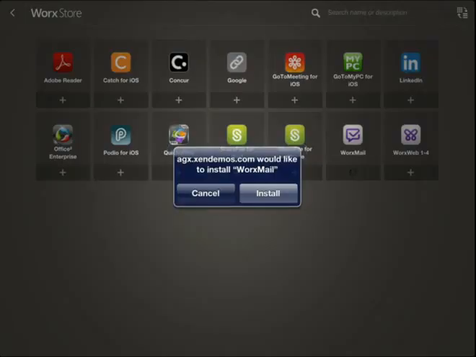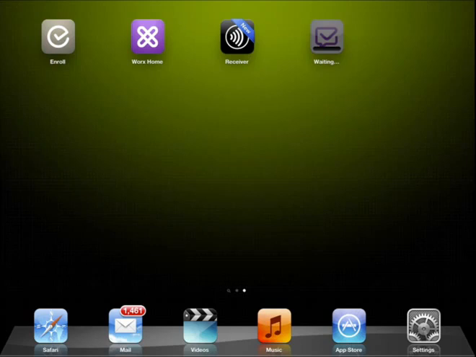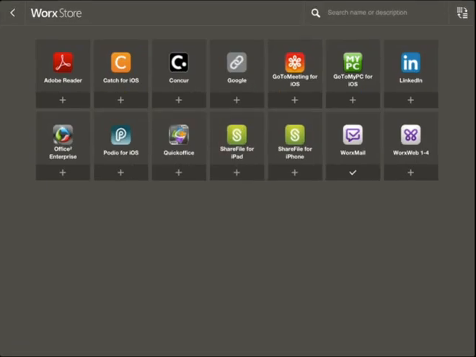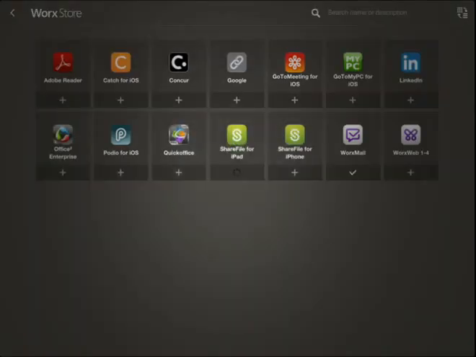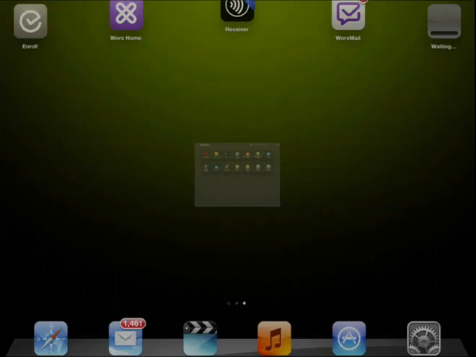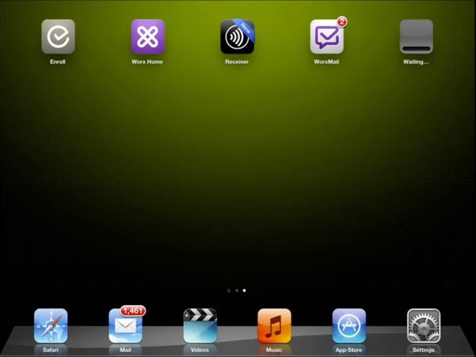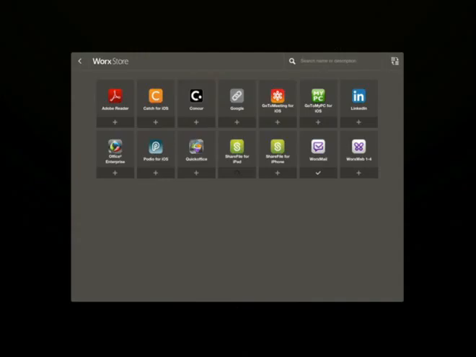Let's install the Worx Mail application. This is the new updated version for iOS. Worx Mail is the MDX signed and wrapped application for secure mobile email. Worx Mail also can tie into other MDX applications like ShareFile for iPad, as well as Worx Web, and any other MDX signed applications like Office HD. Let's go ahead and add a few more applications and get our Worx environment set up.